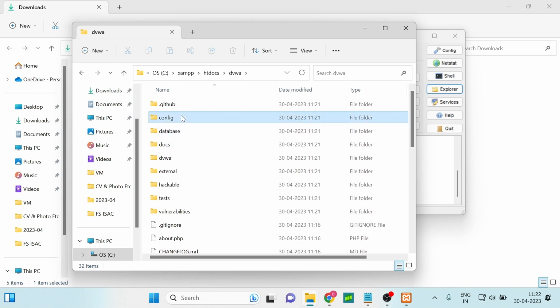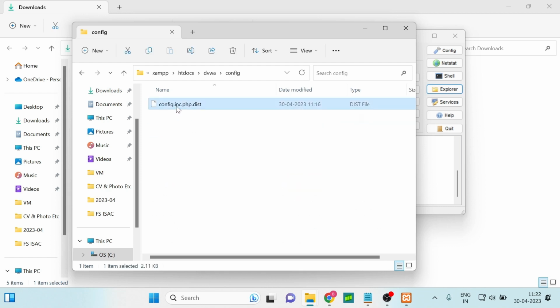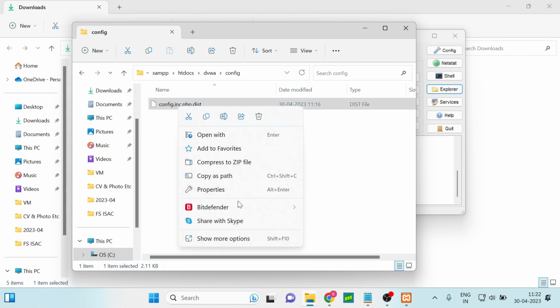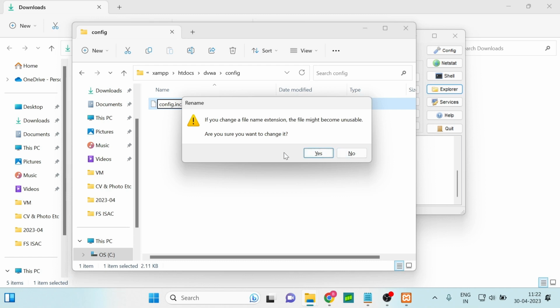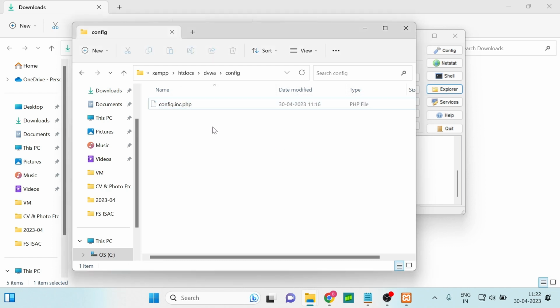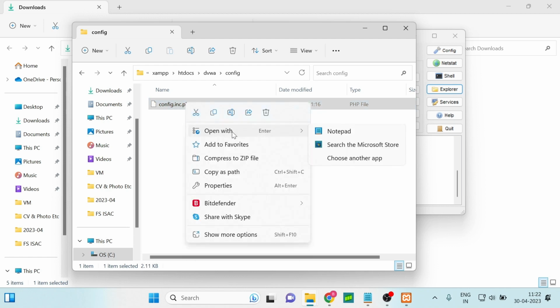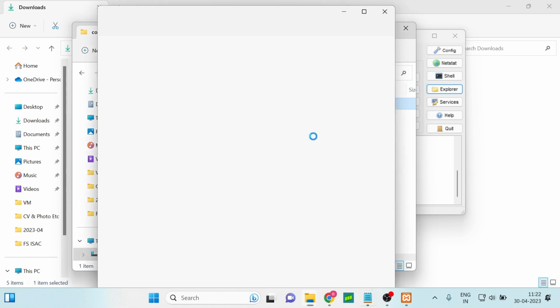I have copied that. I will come to config. This thing you need to change as well. I'll just rename that: remove the .dist part, delete it, and save it. Yeah, I want to change it. Now I need to change some parts in this as well. I will open it with Notepad.